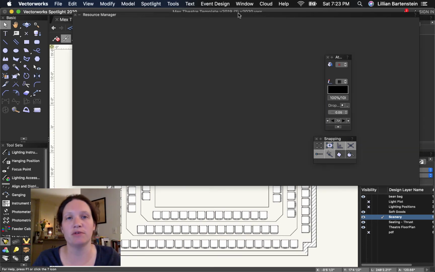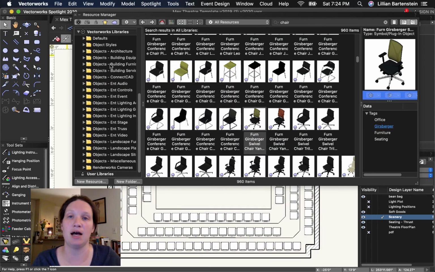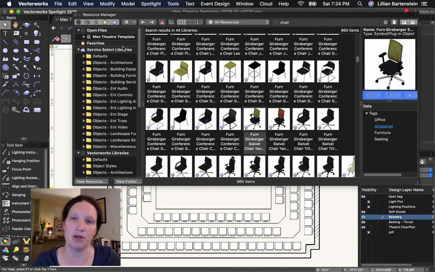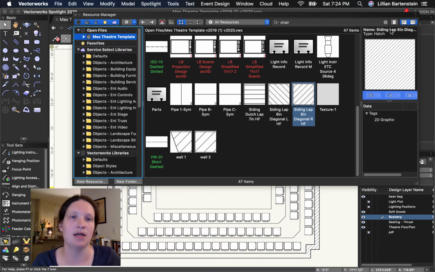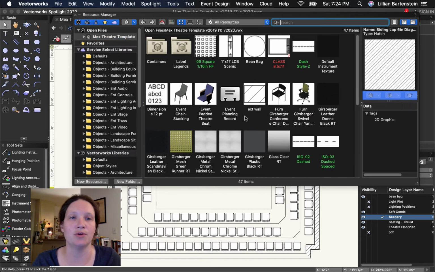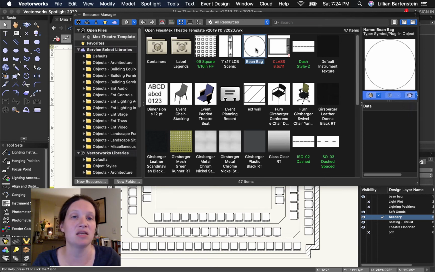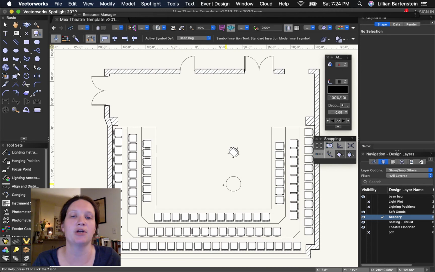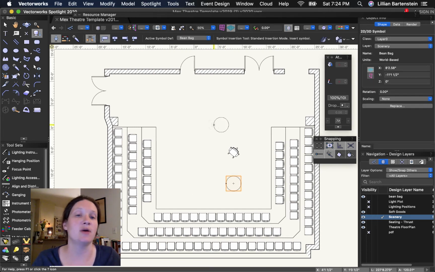Then I'm going to go into my resource manager and grab that beanbag that I had turned into a symbol. This is like every chair that ever existed, but if I go up into my Mex Theater template and get rid of this whole chair idea and scroll through here, I'm going to find this beanbag symbol. Then I can double click on it. Now I have this beanbag and I can put it into the set where it belongs. So that's how you add a beanbag chair to your set.